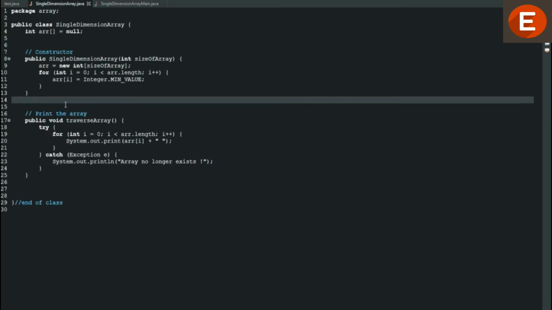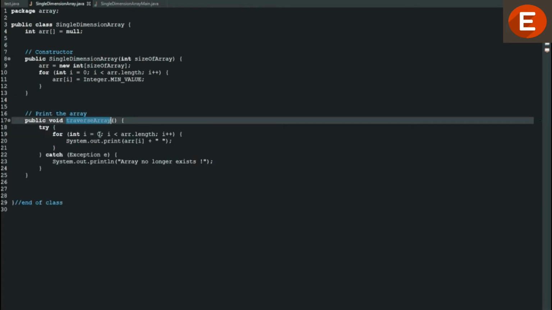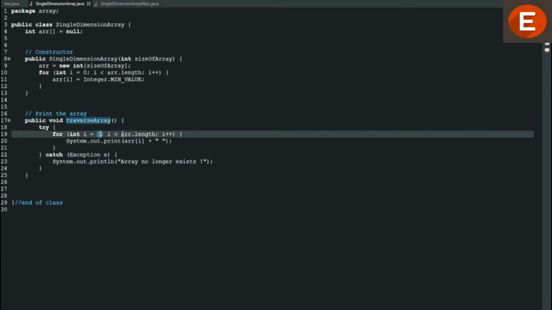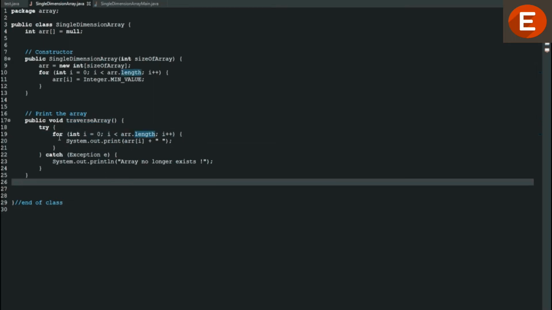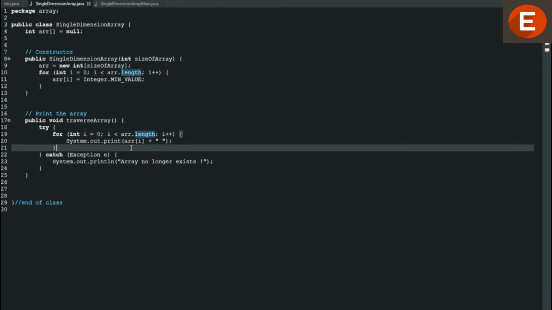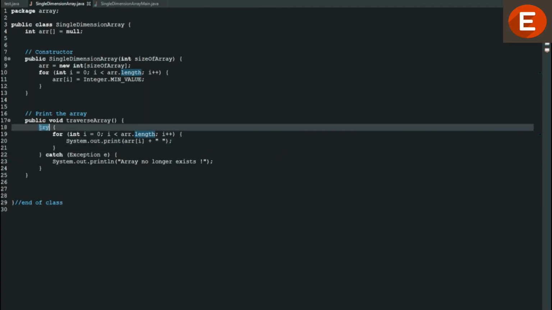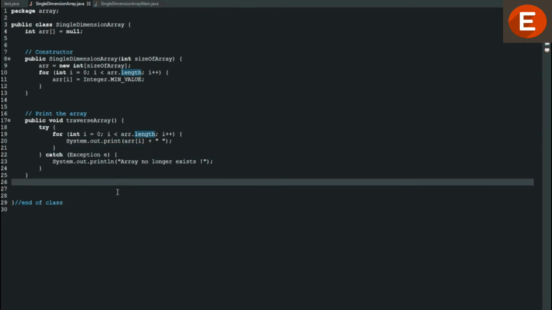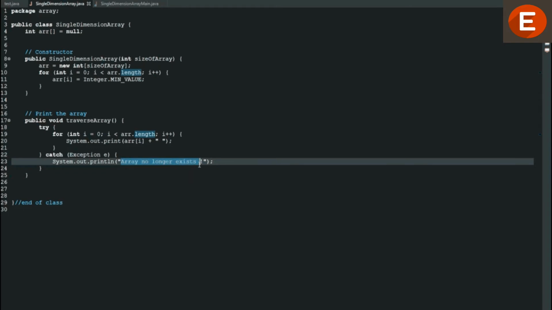The next function is traverseArray. What that does is it traverses the entire array starting from the first cell to the last cell. For that we have created a loop starting from 0 to the last cell, and all it does is print the content of that cell. We have put it into a try-catch block, and the reason is that in case we by mistake give a reference variable which is not pointing to any array, the program will not stop abruptly. Instead it will give a proper message saying the array no longer exists.